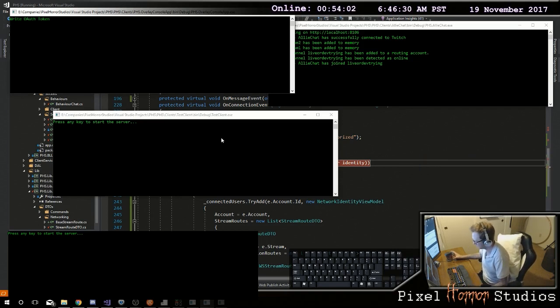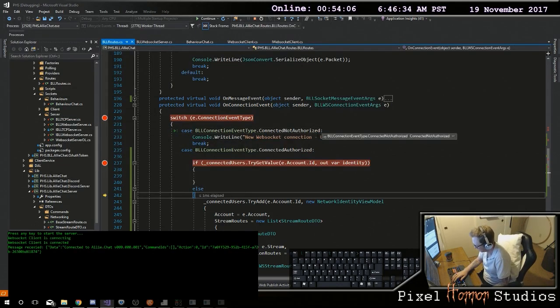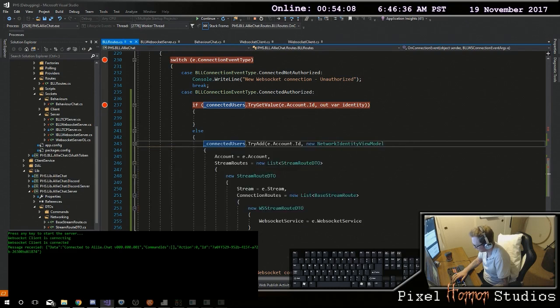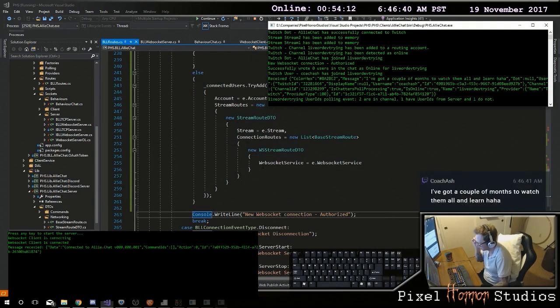So here we go. It's going to connect. It's going to try to get this. It didn't. And then we're going to try to create this new user. And it added. And it says that we are authorized.